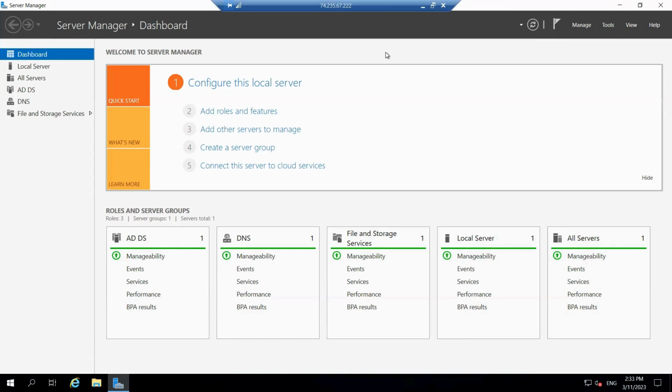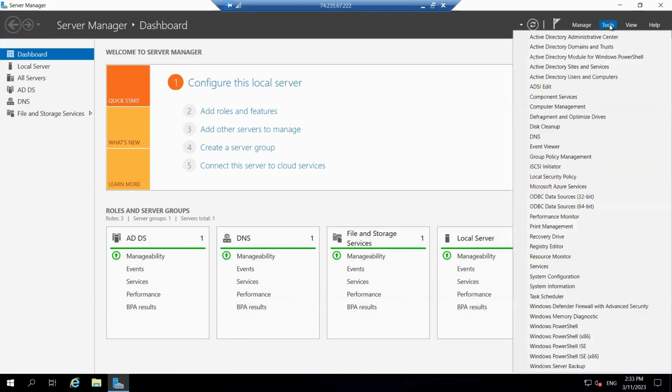Now, Subrat, can you go to top right? You can see top right, manage. Yeah. Beside manage. No, the tools. Right side of manage. Where is manage? Yeah. This one. Yeah, click that. Yeah, click here.